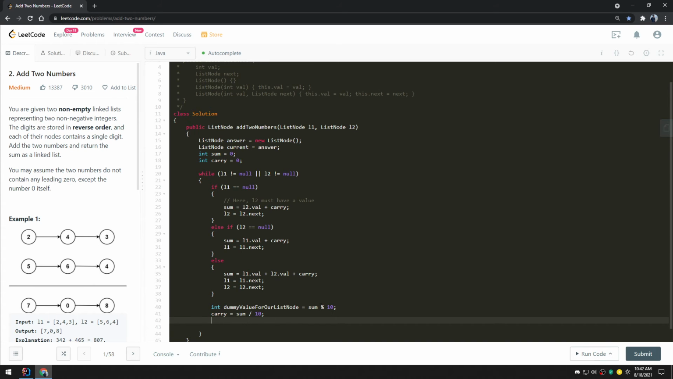If our number was a 10, that means if we do 10 modded by 10, that'll be 0, which is great because in this case, 6 and 4 is 10. So our dummy value for our list node is going to be 0. And that's why 10 mod 10 is equal to 0. That's going to be the dummy value we use for our list node. And that's why we have a 0 here.